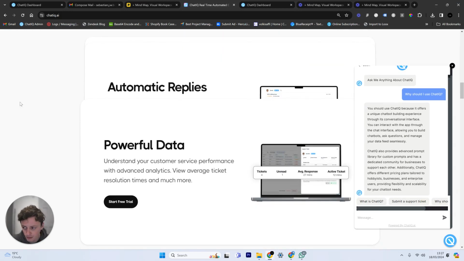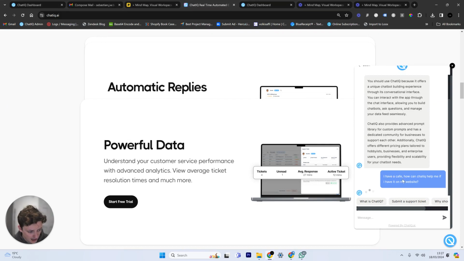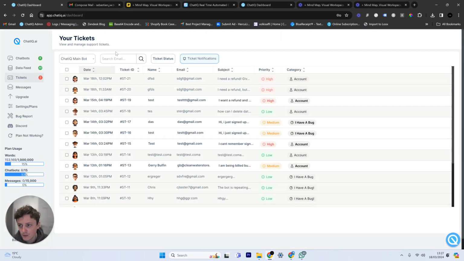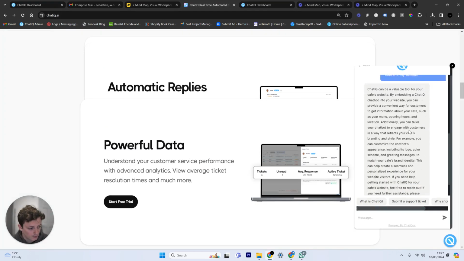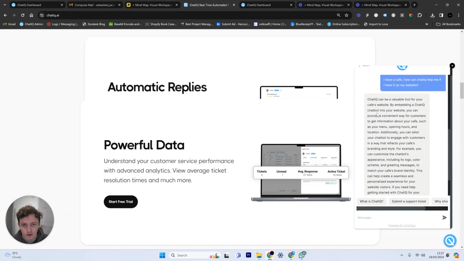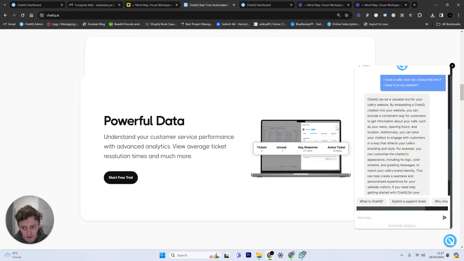So let's do another example. I'm going to ask it, for example, I have a cafe. How can ChatIQ help me if I have it on my website? Now, when you actually use ChatIQ, when you're in the software, you can create multiple chatbots. But the really cool thing is you can actually adjust those responses. So we're going to see what it comes up with. And if we decide that we don't like this response, we can actually tailor and change this response to make sure it's consistent every single time.